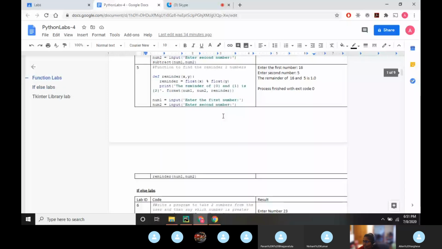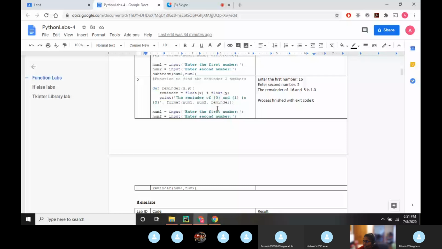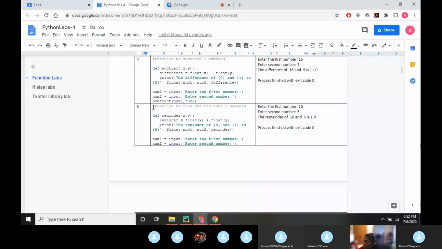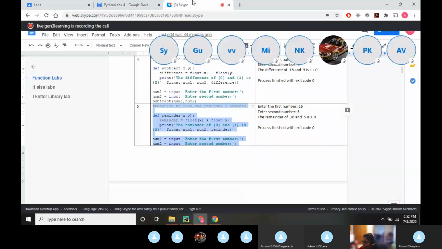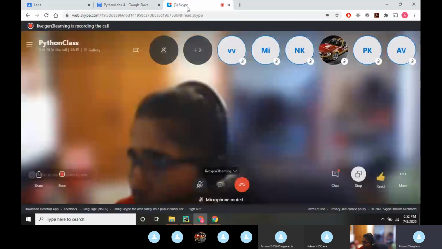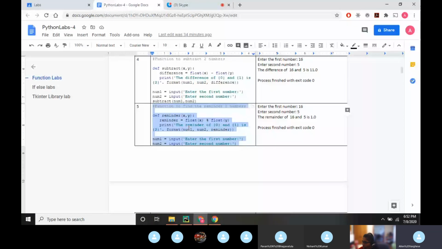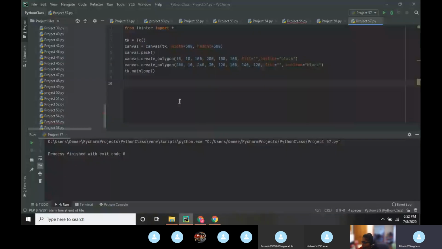So the class is recorded. After the class, you can review it. As I mentioned in the text, we covered the same concepts from last class a little slower and with more context. And we are doing the labs. If you are ready to do the labs, you can open your PyCharm and then the Google Classroom, and it is posted under the labs section.